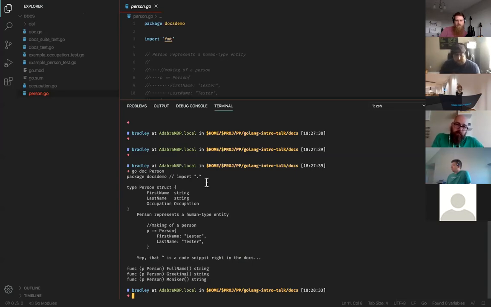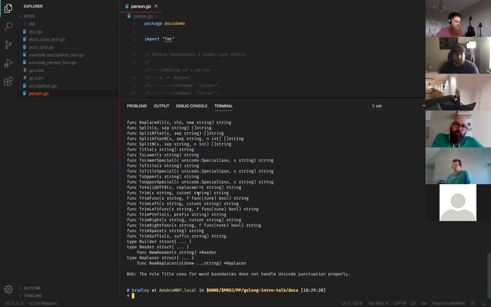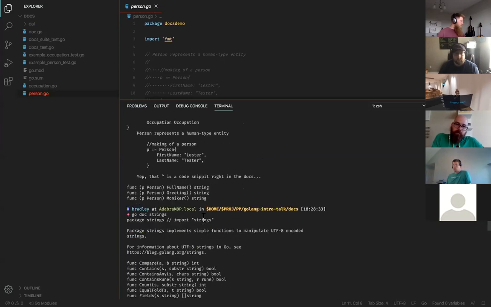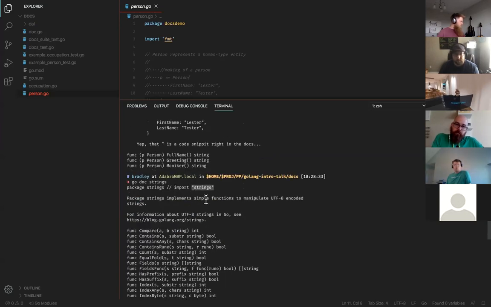What about the standard lib stuff? So what if I want to use something in the standard lib? So I can do go doc, let's say, strings, okay? So go doc strings. A lot of stuff in the standard lib strings package. You would just import strings.